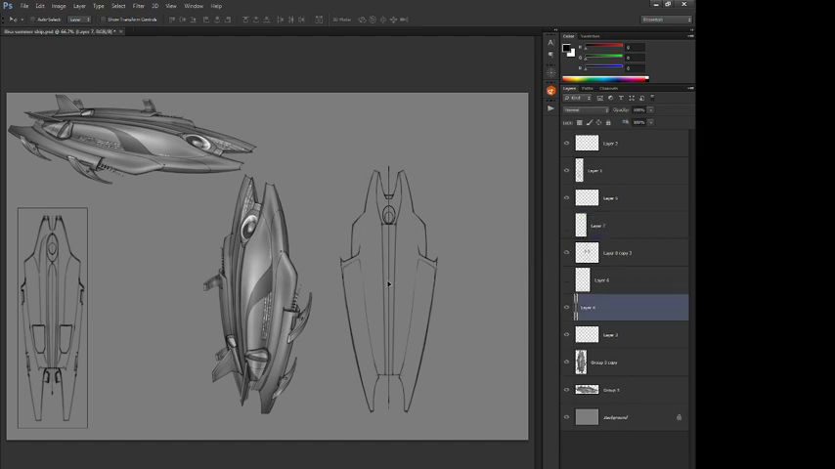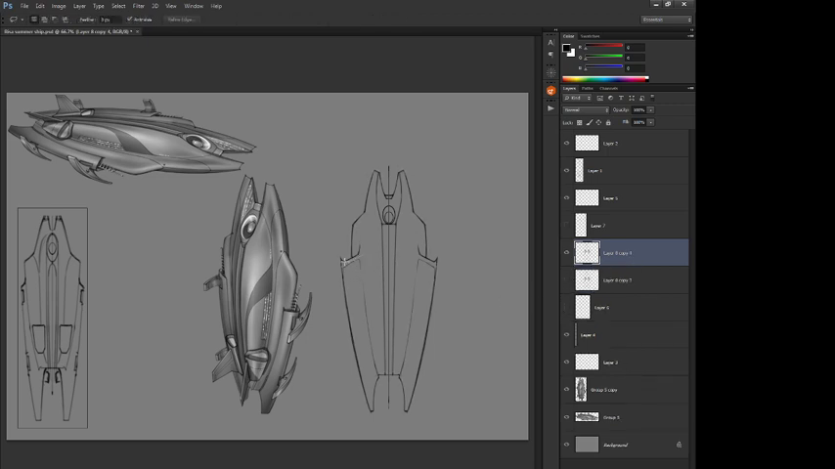So let me make a copy of this layer, because now we're gonna do some Photoshop trickery. We're gonna warp it to make it more round. More aggressive round at the bottom. You see it?